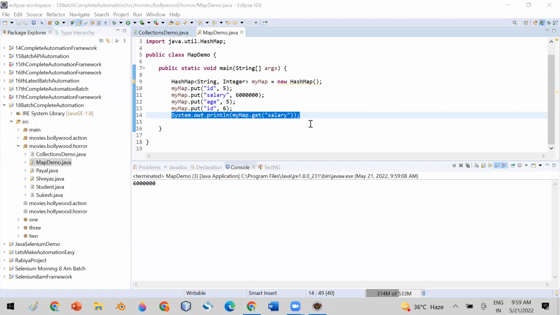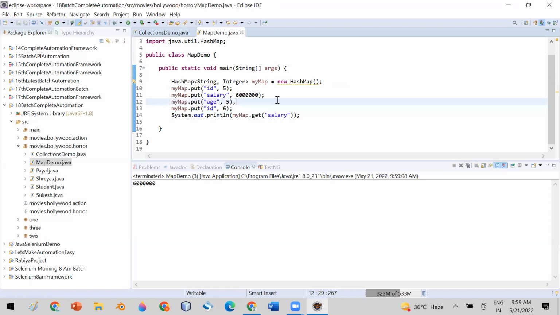Yes. So this is again very much used in Selenium. These three collections are very much used: ArrayList, Set, and Map. And what is the best use of this collection? If you want to store some test data in your program, it is easy, right? Yes or no? You can store someone's name, age, salary, first name, username, password. You can store, yes or no?